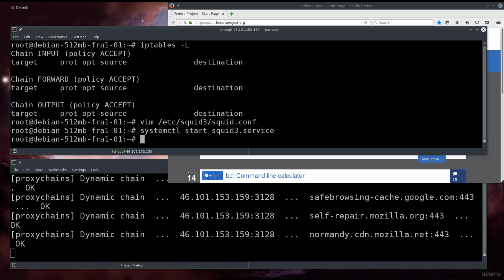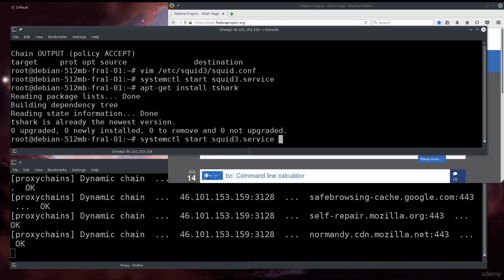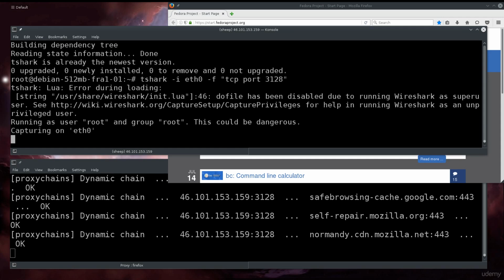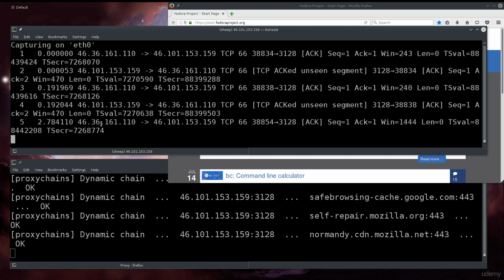And now on the remote system, type in apt-get install tshark, and it's already installed here, so no problems there. And then type in the following command. I will explain Wireshark in more detail later on when we actually perform packet capture and analysis. But for the time being, you can just type in tshark and then specify the interface and then specify the filter here. So tcp port 3128 of our proxy, and press enter. And yep, this is going to show you what's going on.